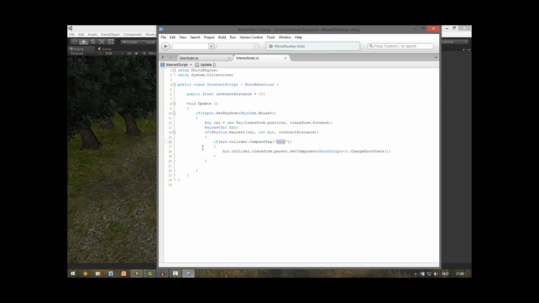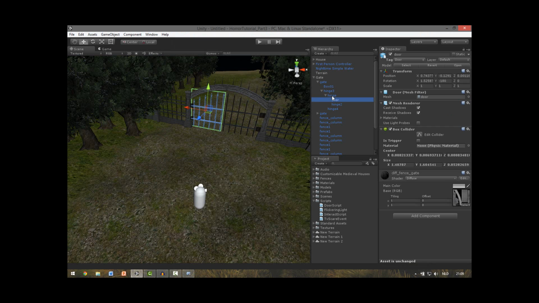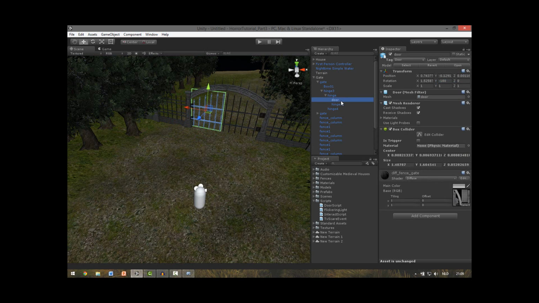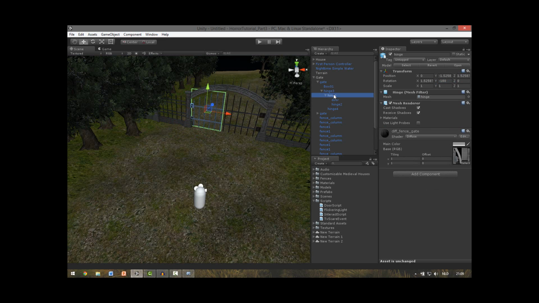And if we go back to the script, if we hit the collider with the door tag, we get the parent of the collider, and there get the component door script. And the thing we want to rotate is the hinge. So if you rotate the hinge, we can see that we got the good one. So the script is actually exactly what we want. From the collider we want to get the parent, and from the parent we want to rotate.